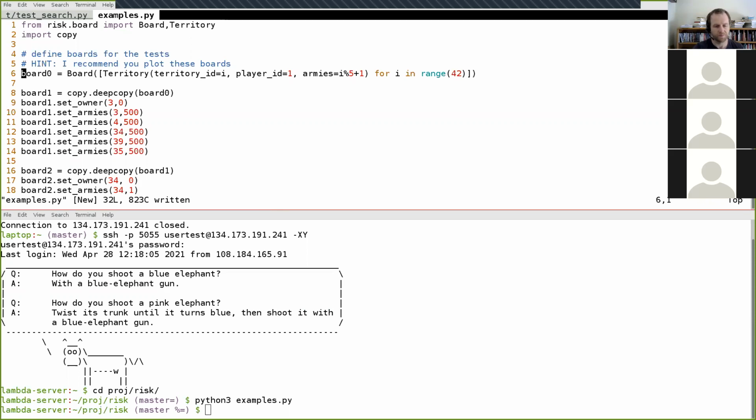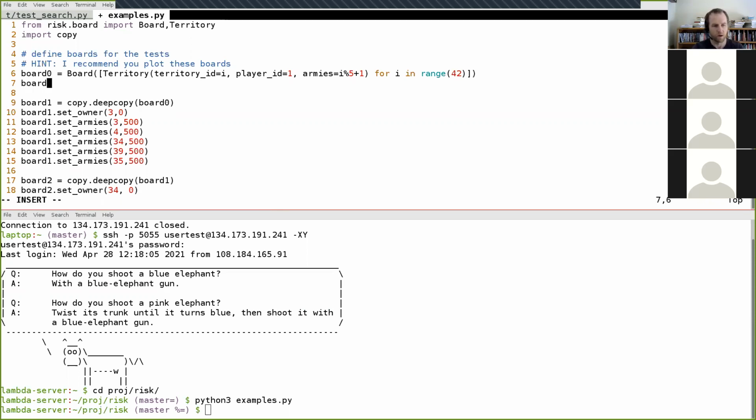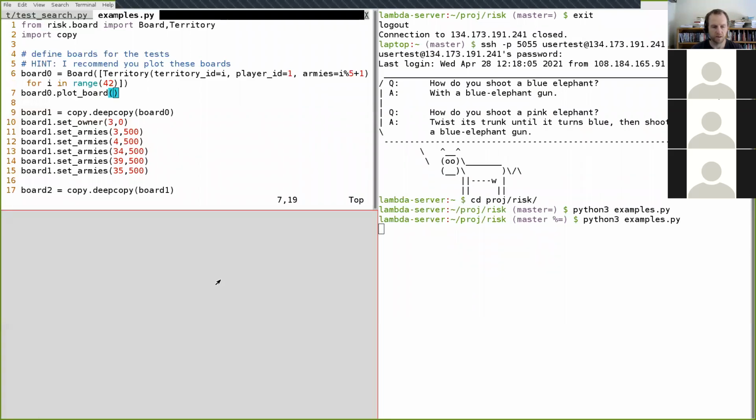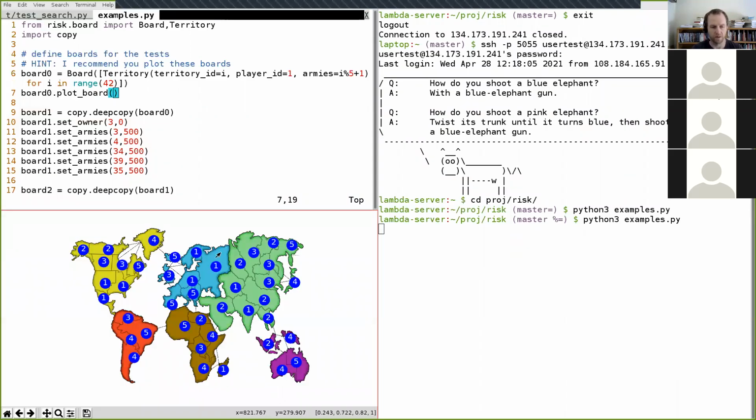The way to do that is whatever board we want to visualize, it's that board dot plot underscore board like this. And this method call will actually generate a board for us to look at. So do that. It's actually a surprisingly slow process to generate this board, but there we go. It takes a second, and here is the resulting board from this code right here.